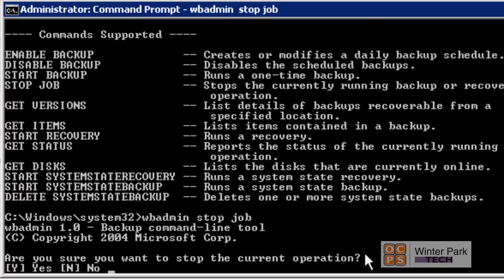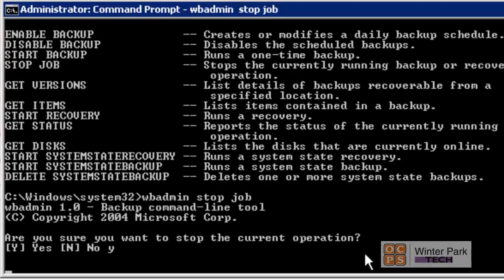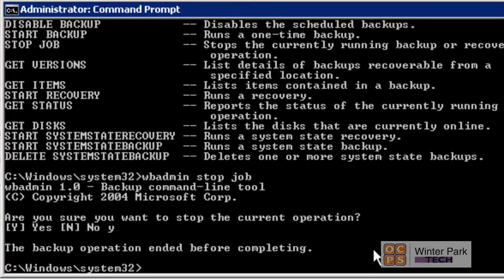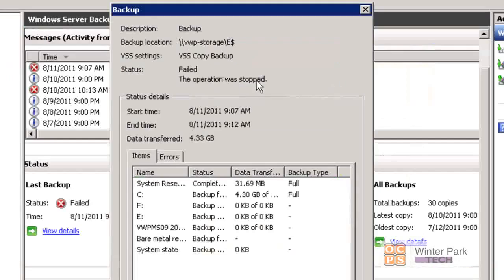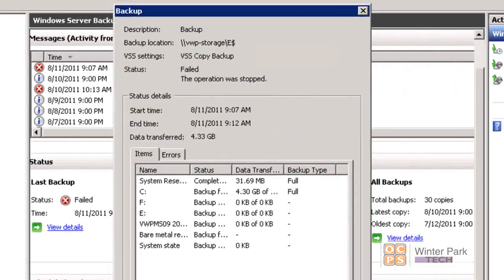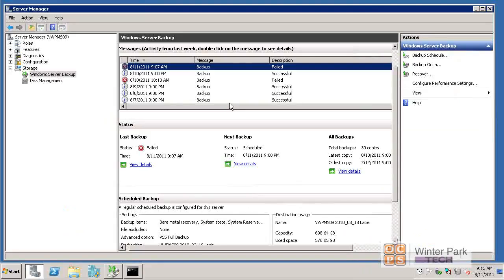And it says, are you sure you want to stop the current operation? And we're going to type in yes and hit enter. And it should stop this running backup. And so it does. It says the backup operation ended before completing. We can now exit the command prompt. And we can see that that backup failed. Open it up. And we can see that the operation was stopped. So that is how you're going to go in and stop a running backup.